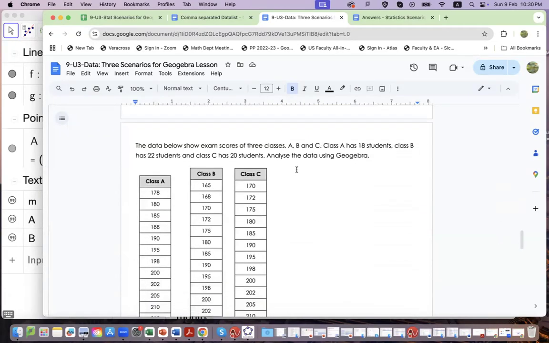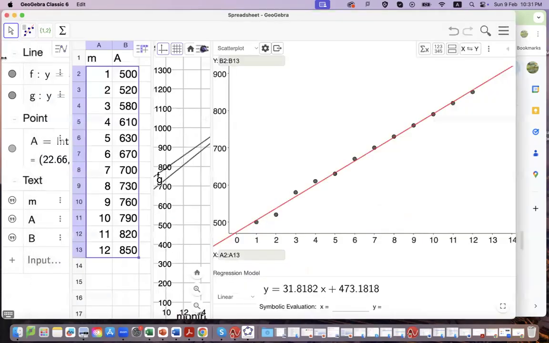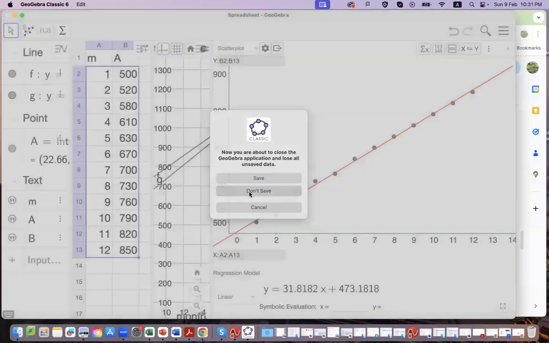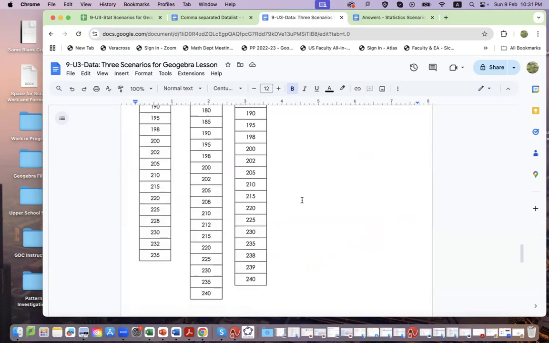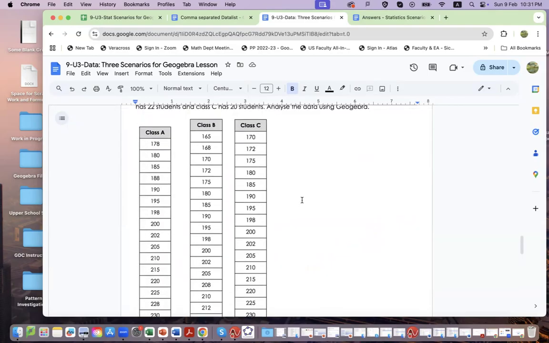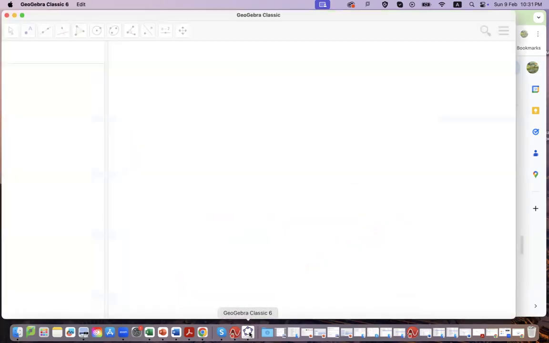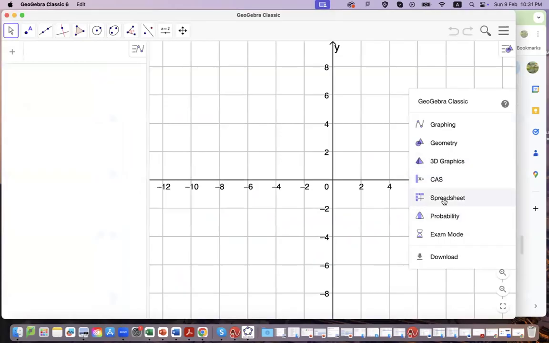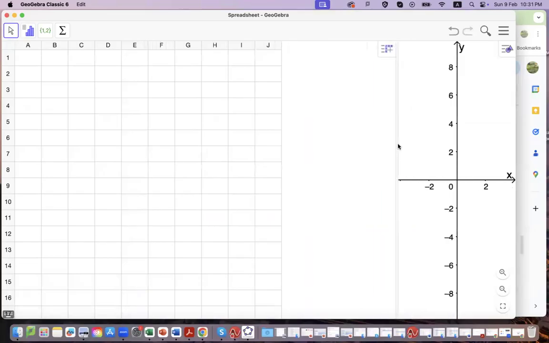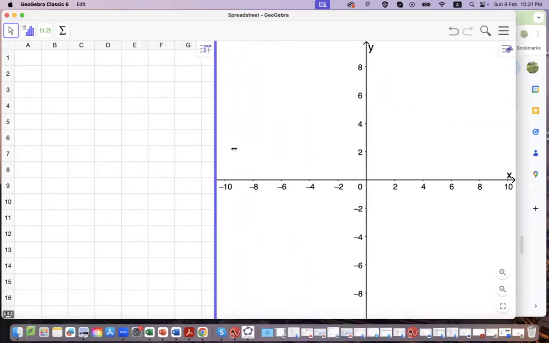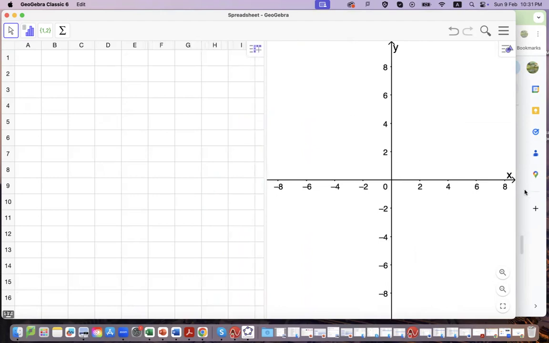Right, for the third case, okay, again, I'm going to close this GeoGebra file because that's the only way for me to get rid of everything. Third case, I have 3 sets of data, same idea. I'm going to do a comparative box plot for this. So what I'm going to do is open the spreadsheet. Okay, and I don't need that window so much. Okay, copy the data, do it one by one.